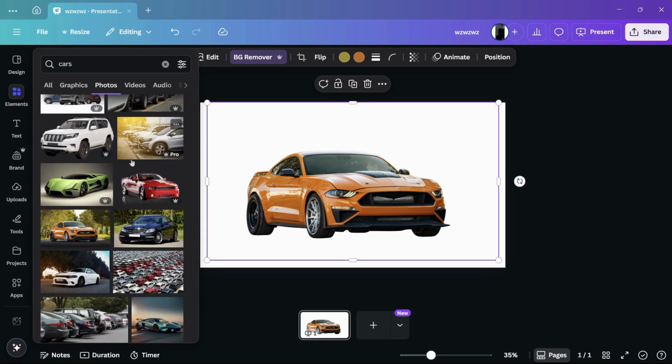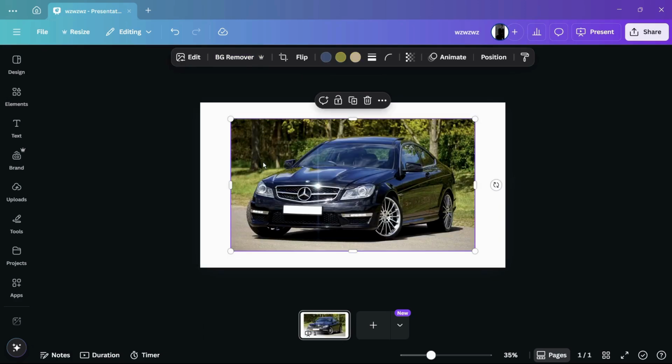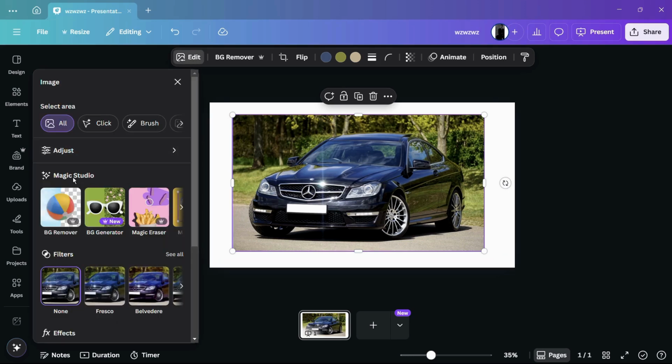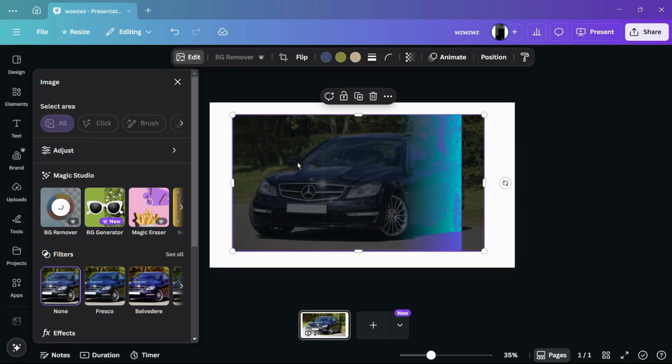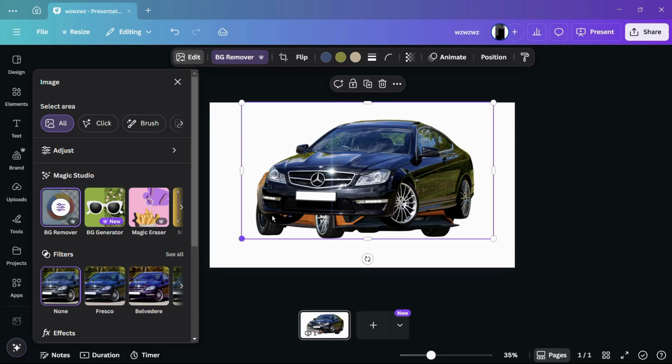So for example, let's say this particular image right here. Now this is our image and I will show you how you can remove the background from this via a different method, but the approach is still the same. For this method, you will click onto the Edit tab and under Edit, you can see the Magic Studio. Under the Magic Studio, you have this option of BG Remover. Simply click onto this BG Remover and it will do the same exact thing and remove the background from this image as well.